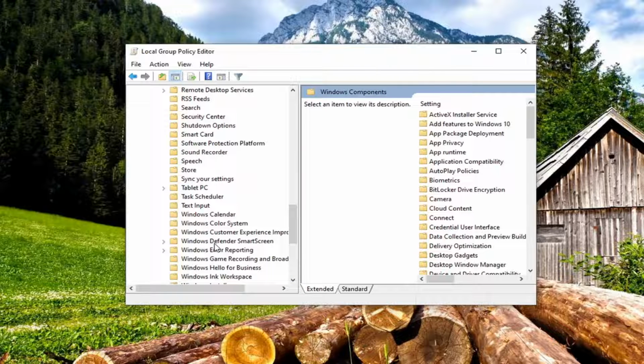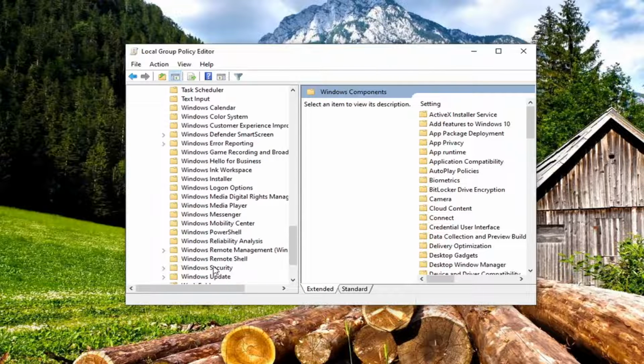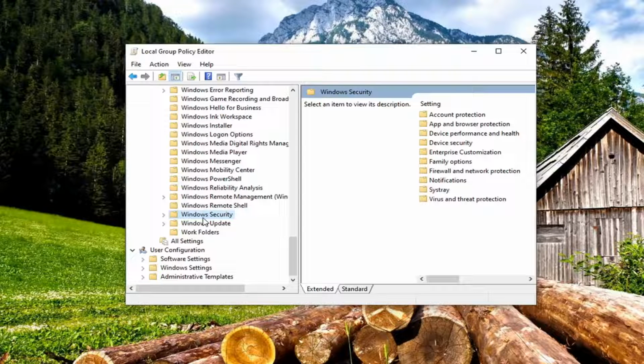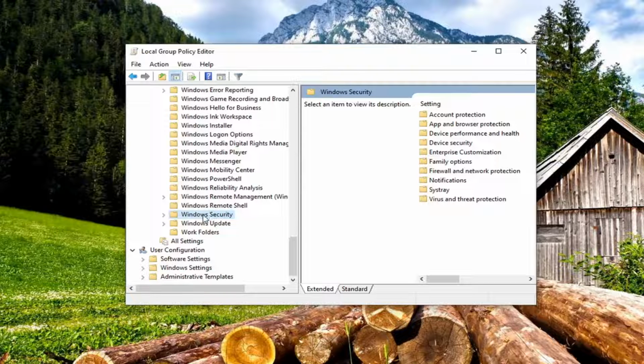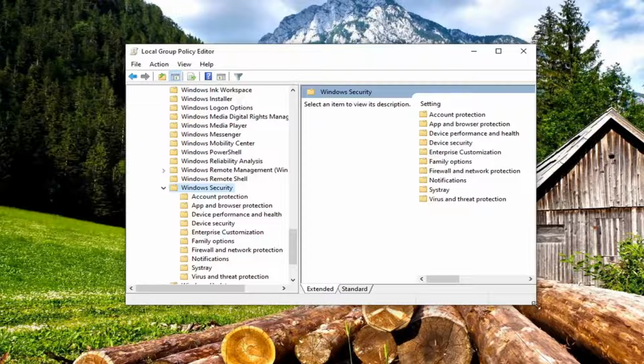And if you do not see Windows Defender Security Center, you might just have to look for Windows Security. So again, either Windows Security or Windows Defender Security Center. They change the name of it every once in a while, so that's just how Windows 10 works. So you can go ahead and double click on it.